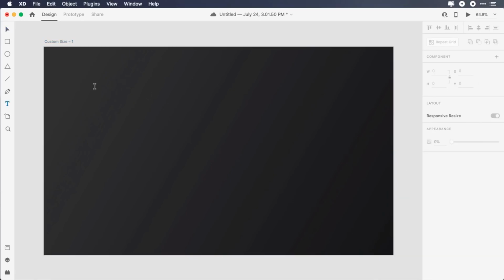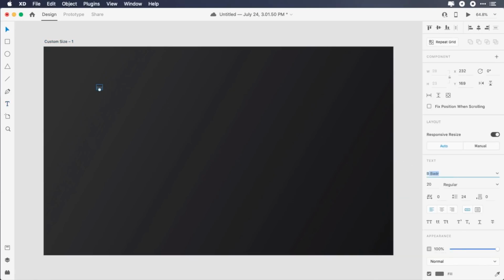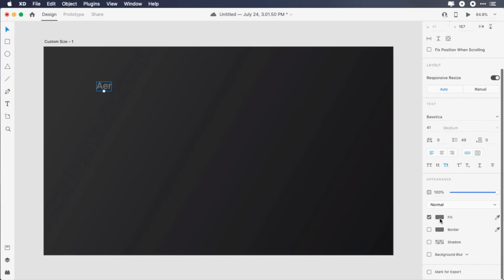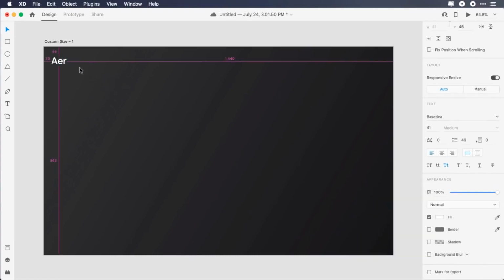For the logo, type Air. Change its font to Bastica, font size to 41 pixels, make it title case, change its color to white. Place it 32 pixels from the left and 54 pixels from the top of the artboard.